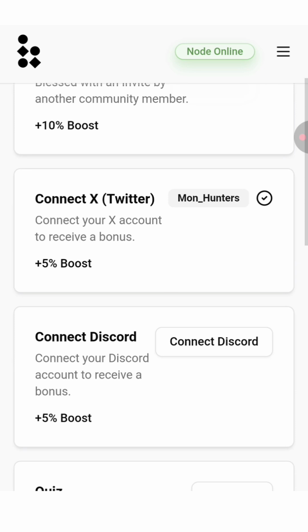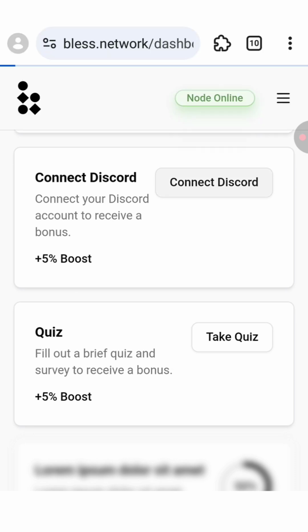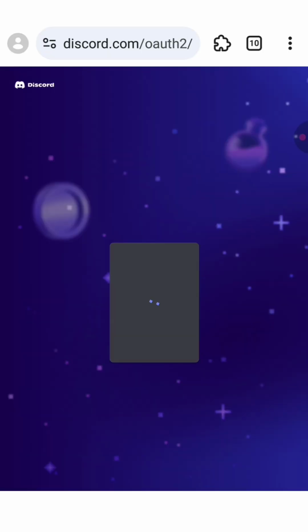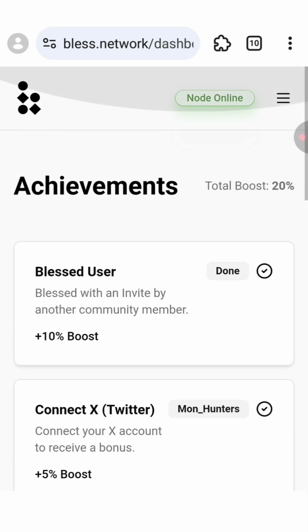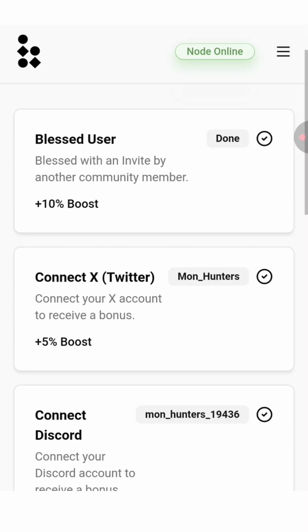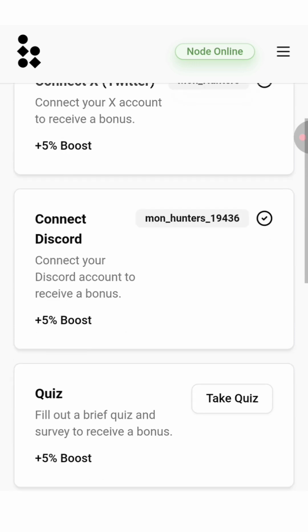Now let's complete the third task, connect Discord. So click on connect, and again make sure to log in into your Discord account, and then they will show you this message. So click on authorize. You will be directed back to the dashboard, and as you can see, I've completed all these tasks and they give me 20% boost to my earnings.